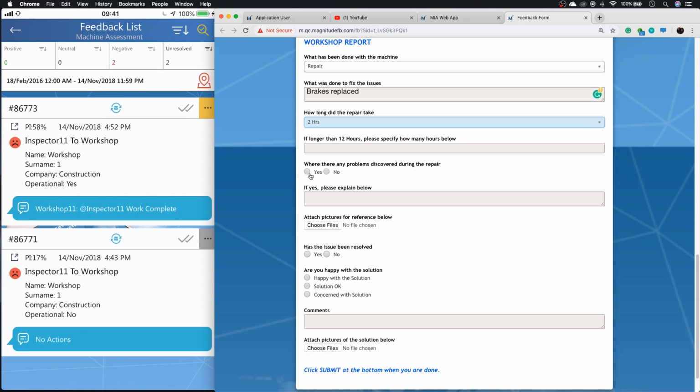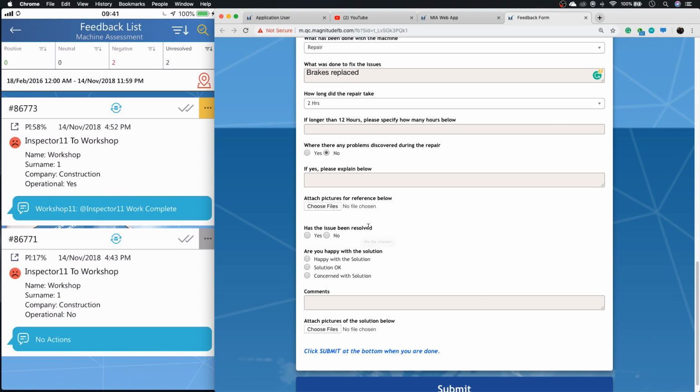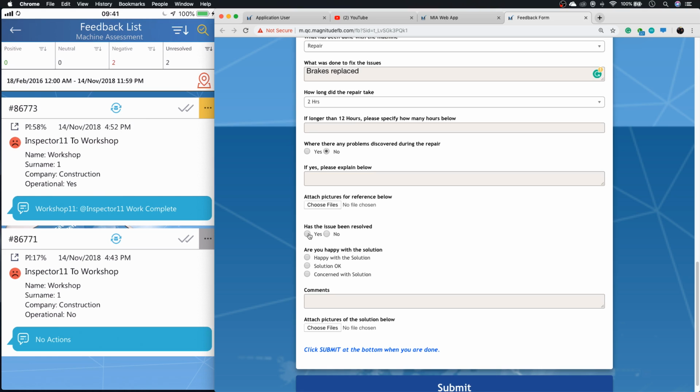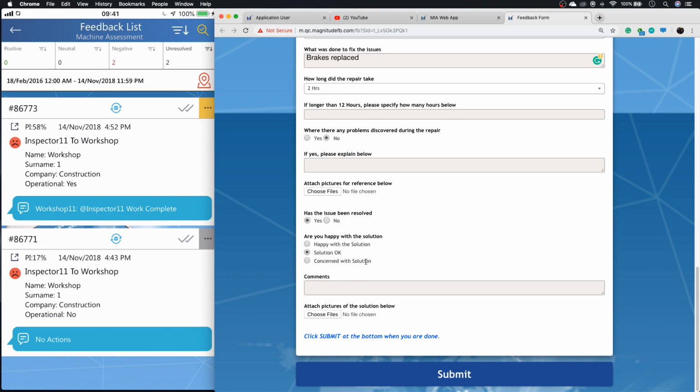Did we discover any problems? So let's say no, we didn't. But it could be problems like, say, we didn't have the correct machine, the correct tools to fix the job. Any attachments that we'd like to add? And then whether or not the issue has been resolved. So yes, it has. And let's say that the solution's okay. We're not super satisfied with it, but it's okay. We can obviously add any pictures below for that solution.